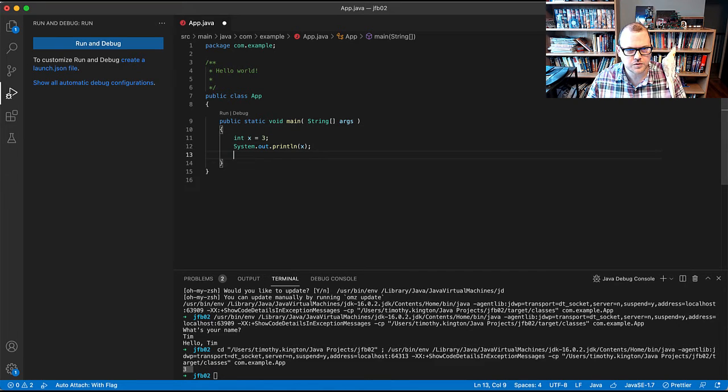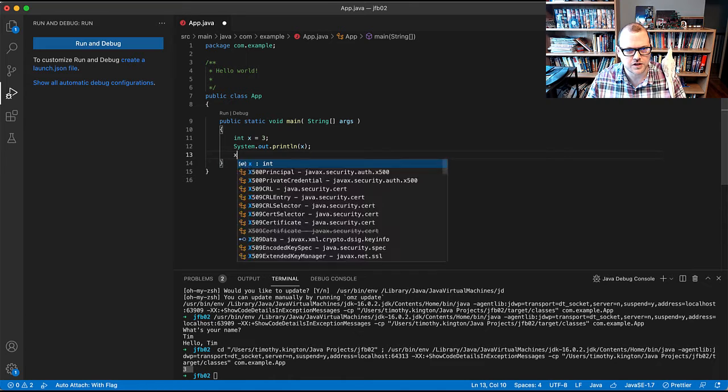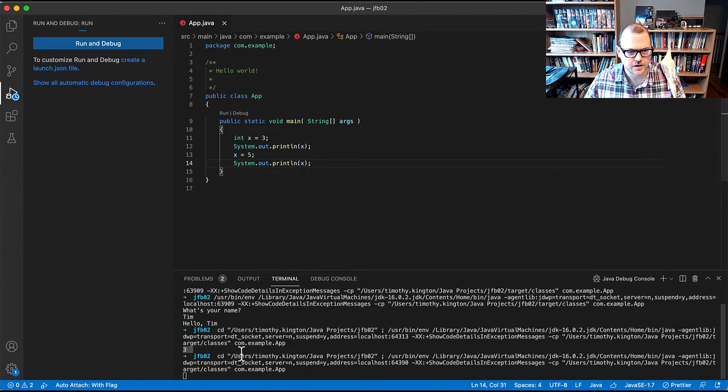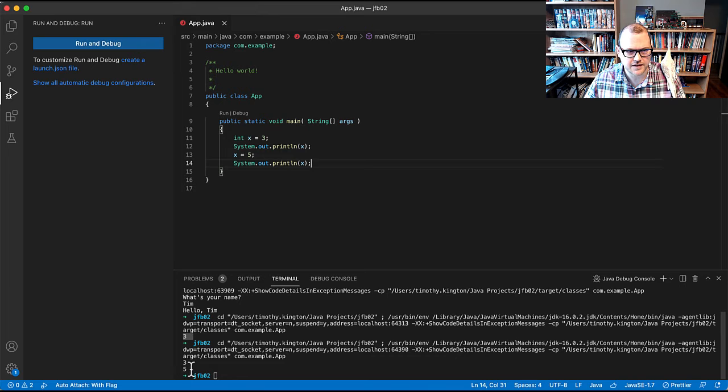Now, once we've created a variable, its value can change over time. So here we could reassign x to hold a different value, and then we could print it out again. So if I run this program, we're going to see it prints 3, and then it prints 5. So up here, x has a value 3, then it has the value 5.